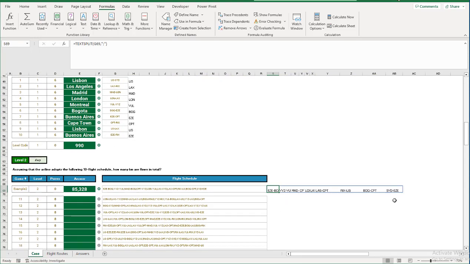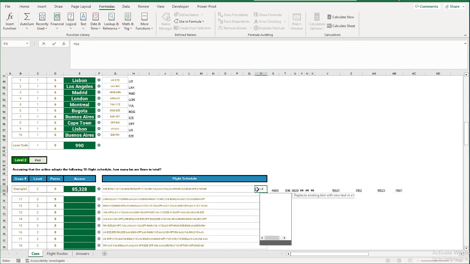Now I can look up all of this string that I just created, put it up here, and look it up in the route codes, and then return the distance. Changes all of those to numbers, and now I should be able to sum all of those. And that number matches with that, so it looks good.